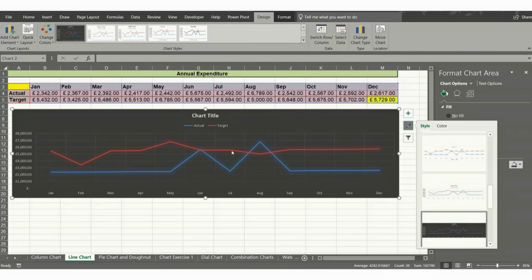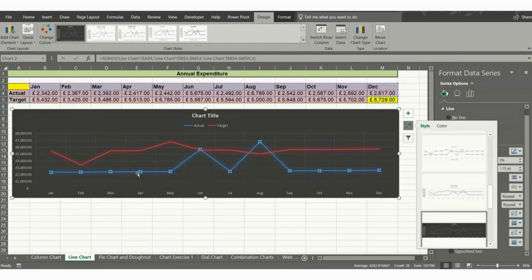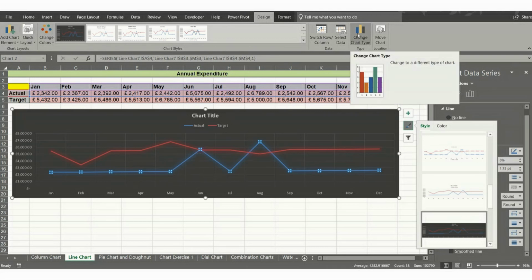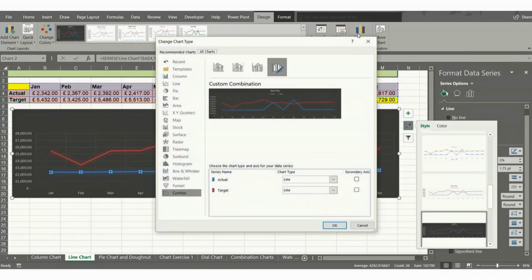Right, now I'm looking at this graph and I don't like it, so I've decided I want to change this to be what's called a combination graph. So instead of 2 lines, I want 1 line and 1 column. Now, if I click on the blue line, that is the actual figures. The red line is the target figures. So I want the blue to be represented as a column.